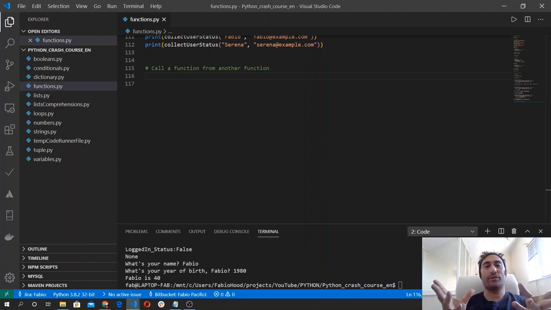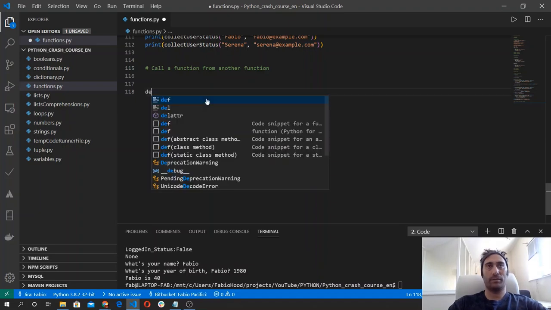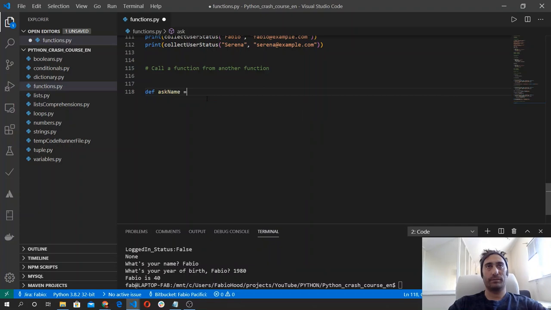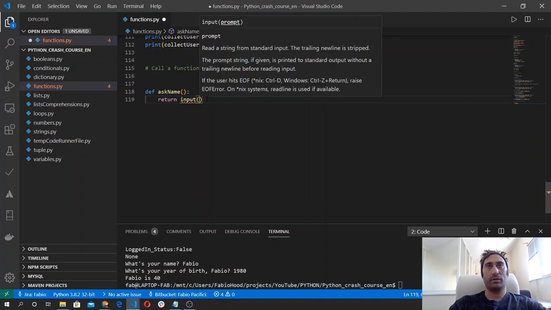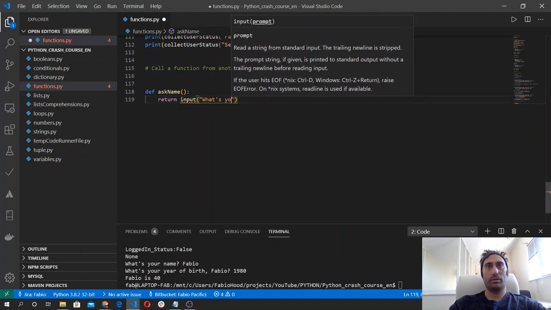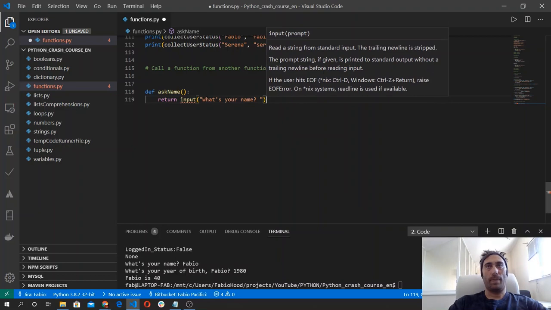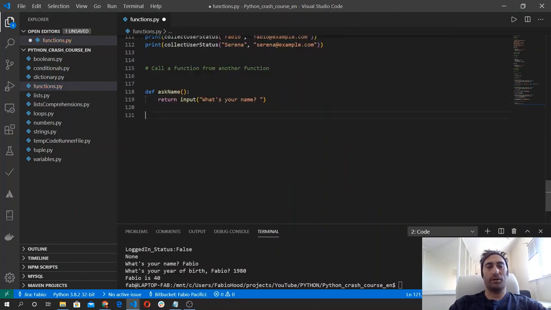So let's define two functions, and then we will call the first one inside the second. We'll define an askName function, and then a parenthesis and colon, and then I will return immediately the result of the input function, like that. And then another function, let's see, calculate age.